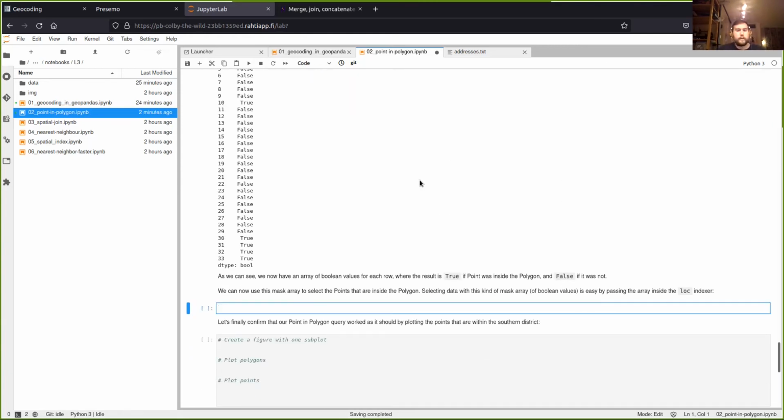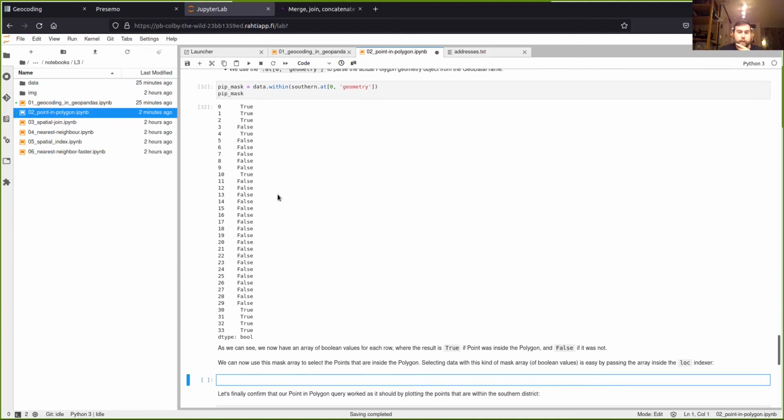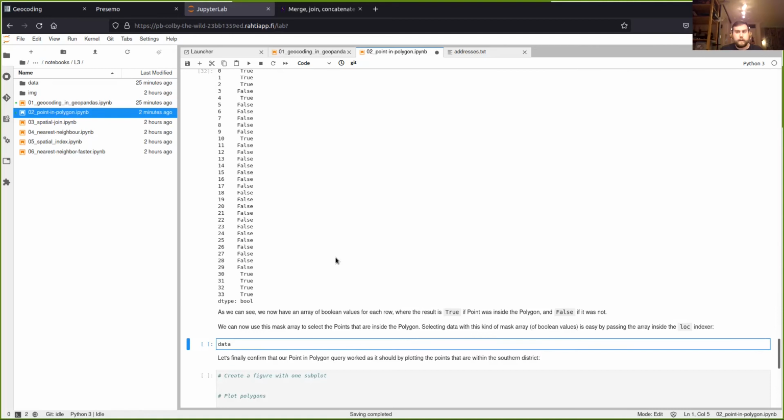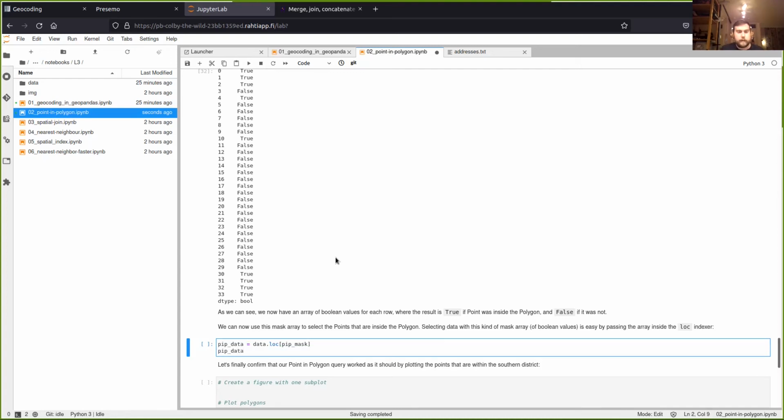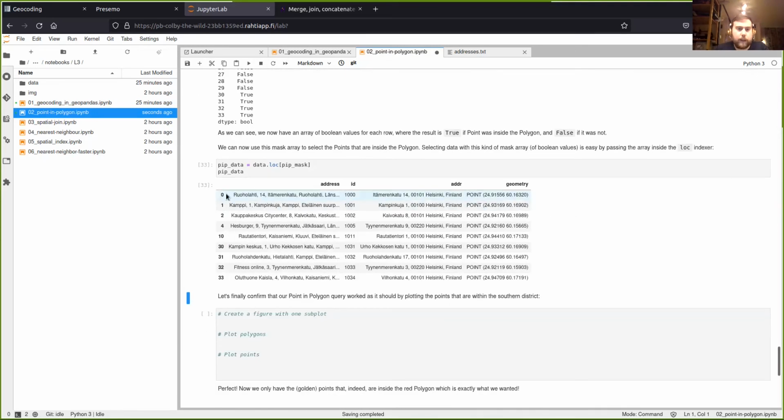So what we will do here is to use the mask to subset, or to select, all the points that are true and not just the Boolean values here. So if we, in our data frame, try to locate the pip mask that we just created, it will then find the points that are true. And let's save this in a variable called pip data and check out what that then contains. Then we can see that we not only get the Boolean series here, but we get a data frame of the different points that are true. Okay, I hope it made sense.